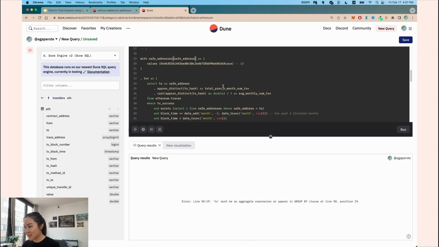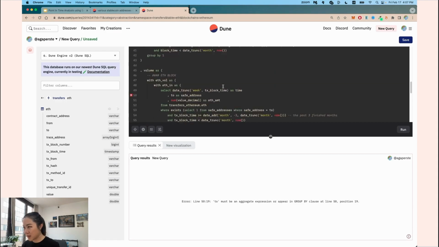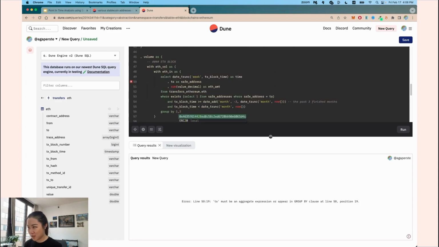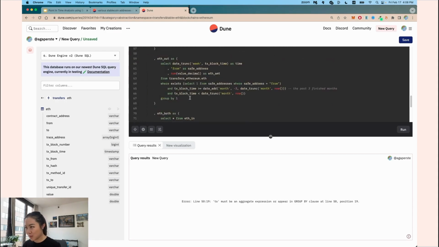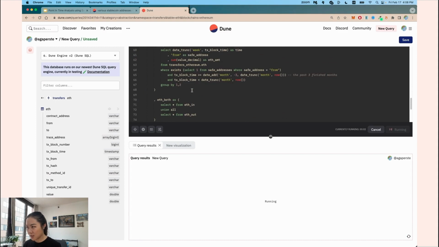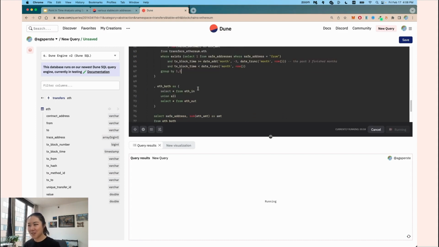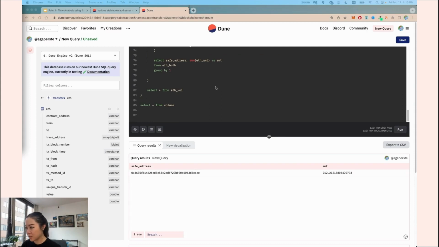That should be good. Okay, so 2 must be in an aggregate expression or in a group by. So group by 1 and 2. I think similarly forgot to group by 1 and 2 here. Okay. Well, turns out the QA check was very, very necessary. Okay, so it's saying that 212 ETH has flown through.